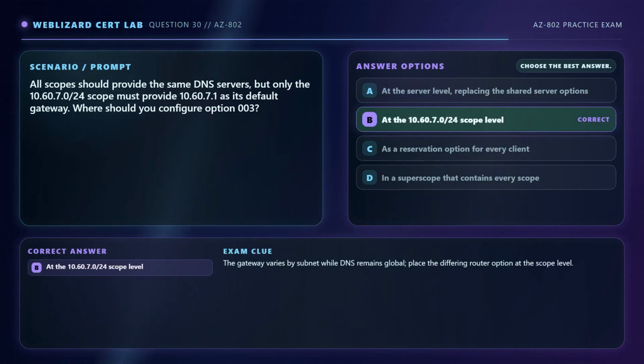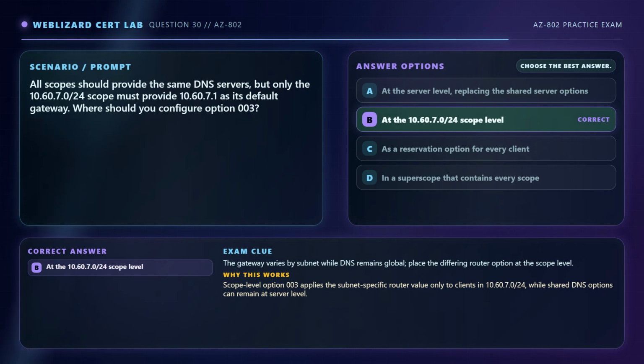The correct answer is B, at the 10.60.7.0/24 scope level. Scope level option 003 applies the subnet-specific router value only to clients in 10.60.7.0/24, while shared DNS options can remain at server level. The gateway varies by subnet, while DNS remains global. Place the differing router option at the scope level.